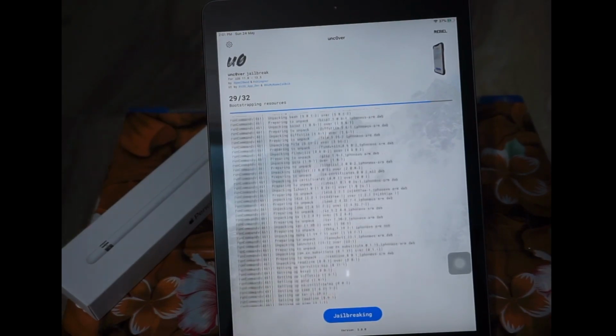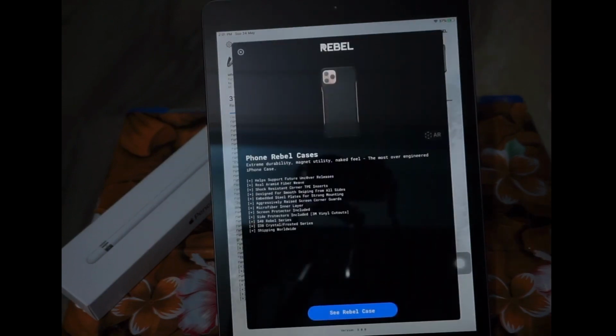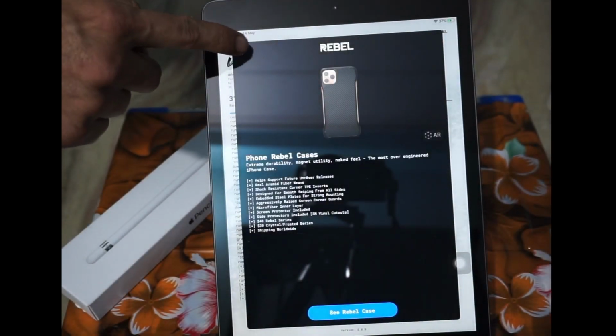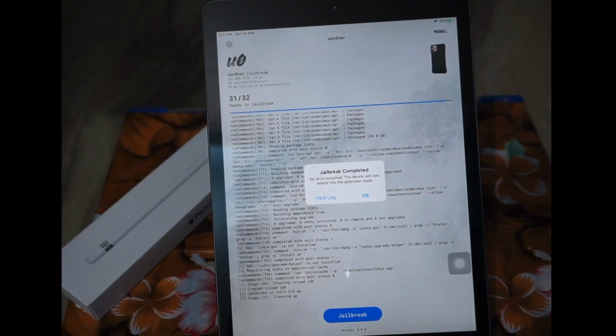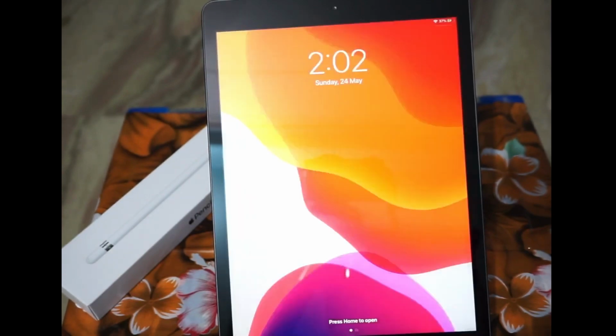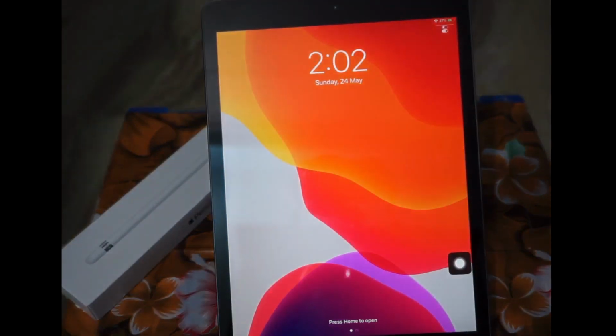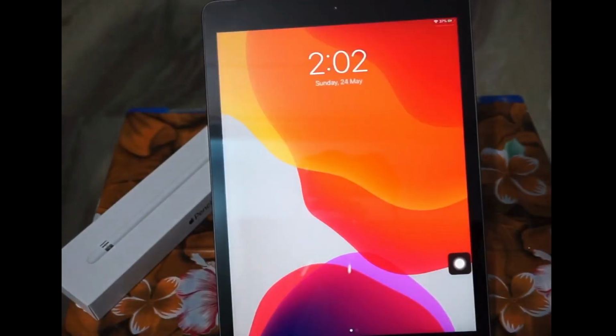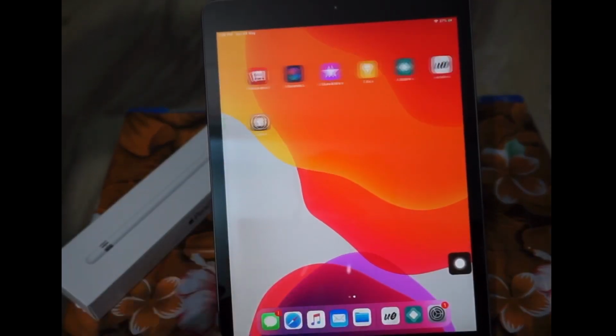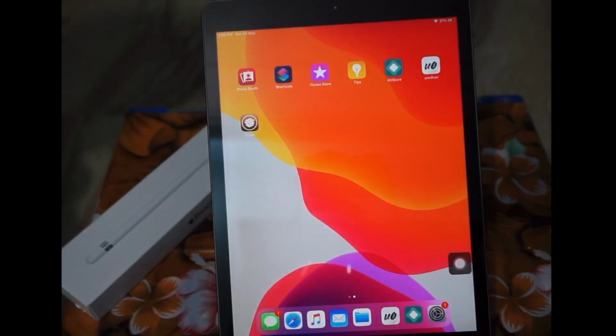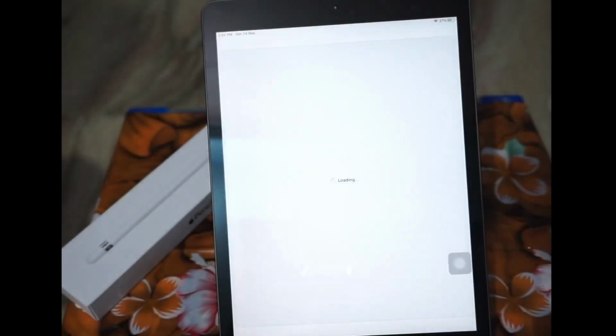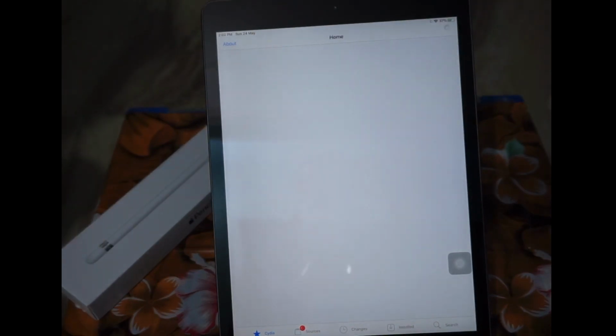Wait for a few seconds. Now just cancel this icon, wait, and then tap on OK, and your iPad or iPhone is going to reboot soon. Then you have to wait and unlock your iDevice. Now you can see a Cydia icon appear on the screen. So you have successfully jailbroken your iDevice.